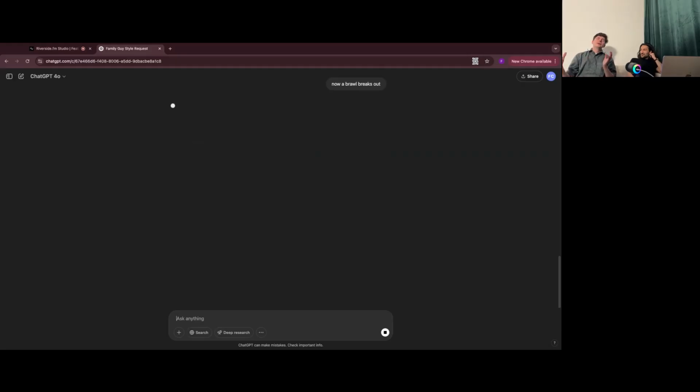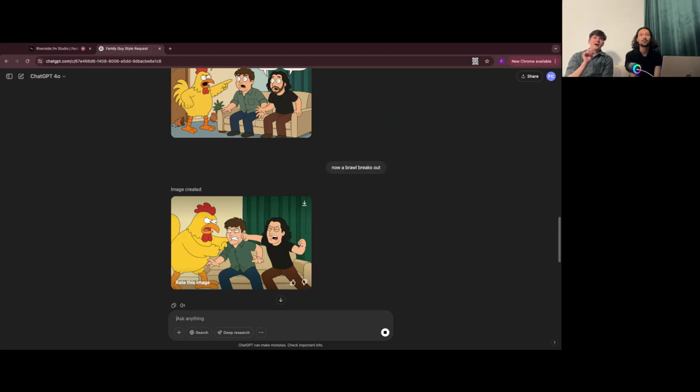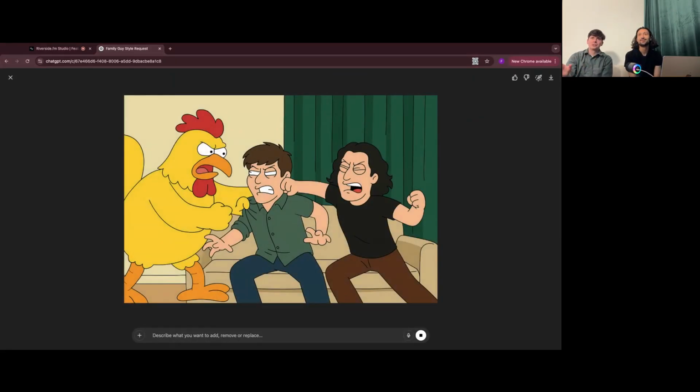So giving a very open-ended request, we're saying a brawl breaks out. We want to see how it actually interprets that request. Awesome. So let's actually click open it. The image was generated. You can see there's a little bit of visual stuff, like the eyes gone. Jacob has lost facial hair again.